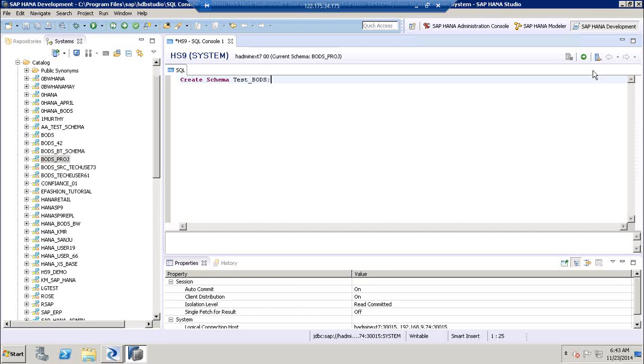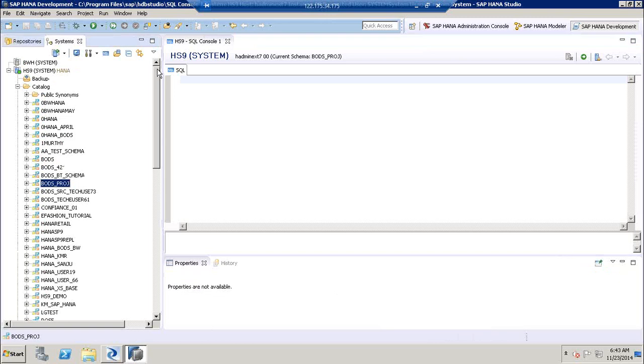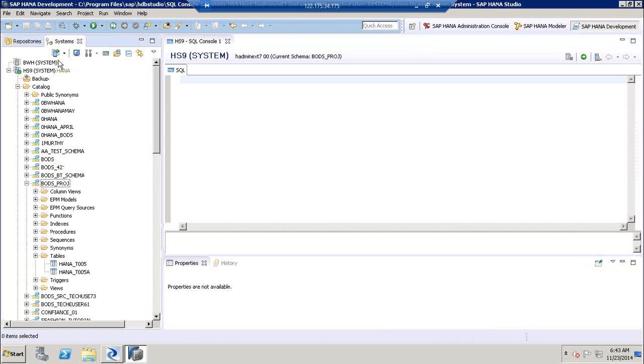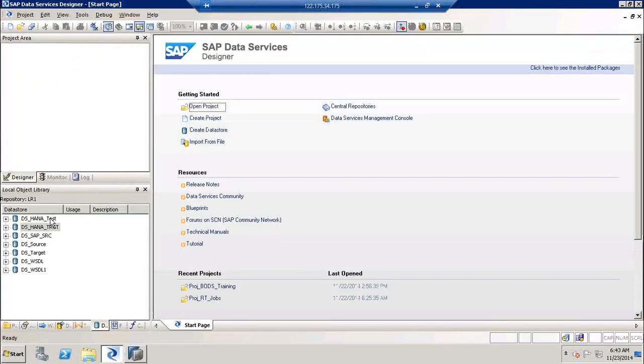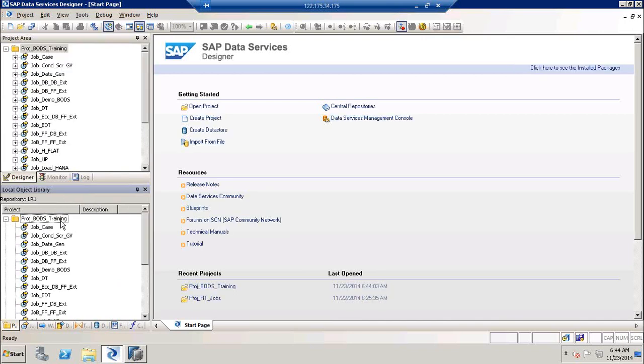Once I execute this, I'll have a schema created. I just created this yesterday, so I'm not going to create one. Once your schema is created, it will be displayed under your catalog, and under the catalog you'll have your tables. So we have our SAP source and HANA target. Let us take some tables from SAP and load them into SAP HANA.